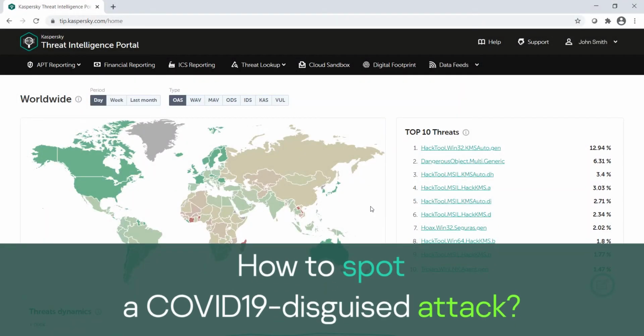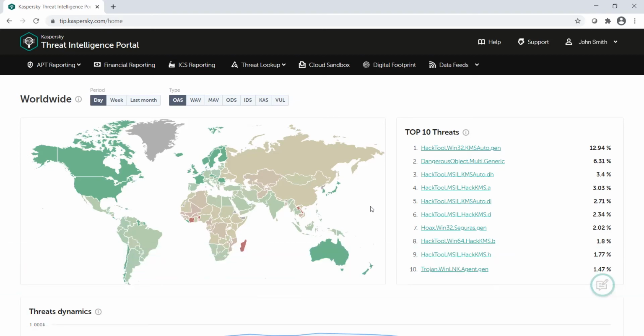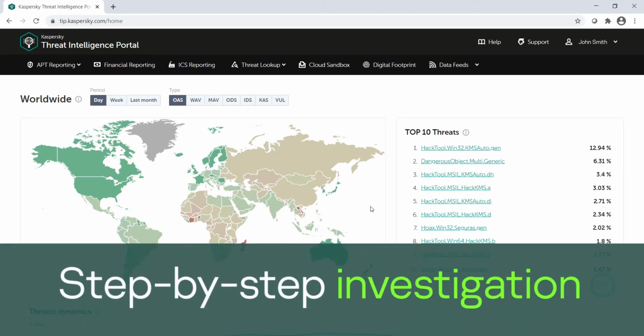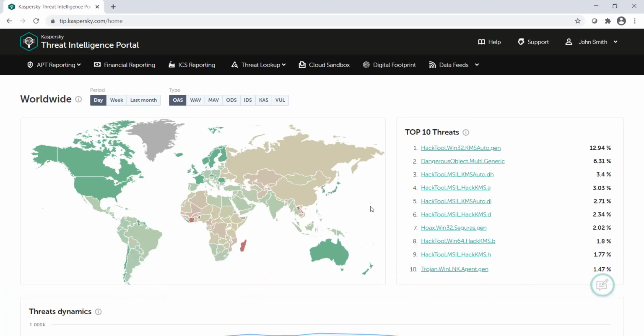Kaspersky's Threat Intelligence Services: how to spot a COVID-disguised attack. Let's start with our Digital Footprint Intelligence Service, which is designed to provide customers with information on the attack surface that was, is being, or potentially could be exploited by cybercriminals. We reach this service by going to the Digital Footprint tab in the top menu of the site tip.kaspersky.com.